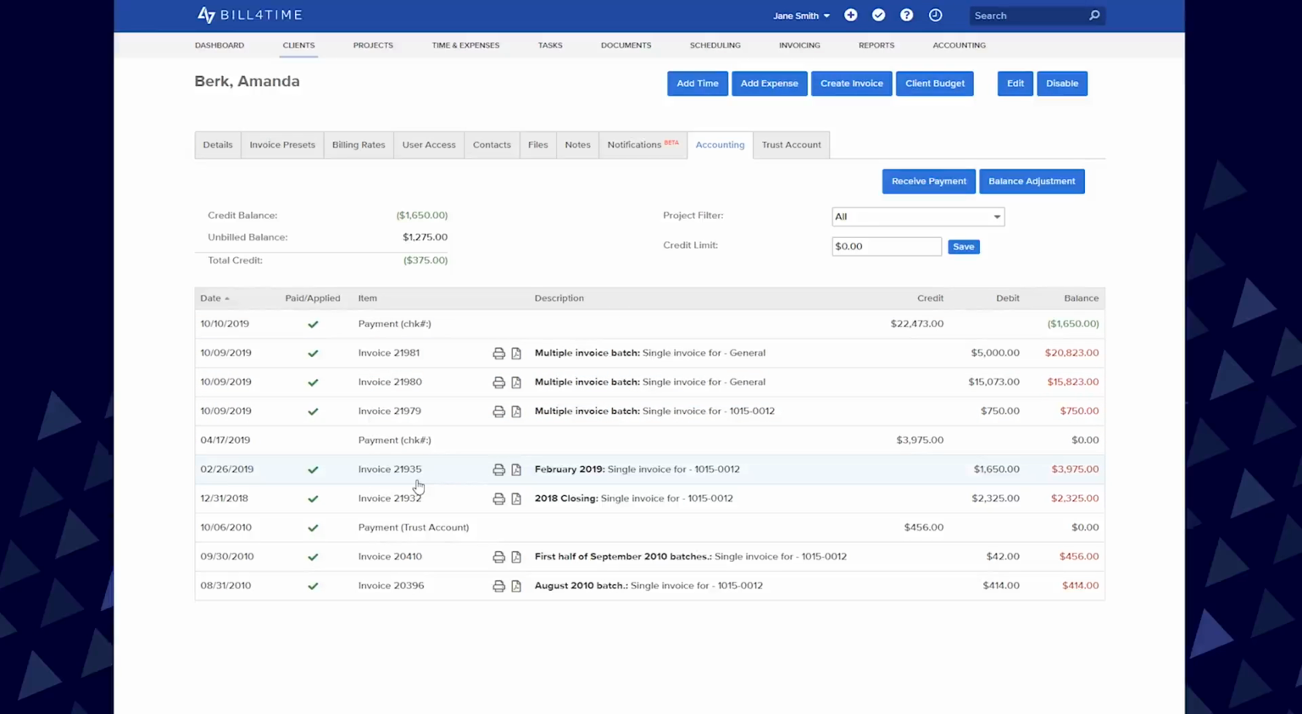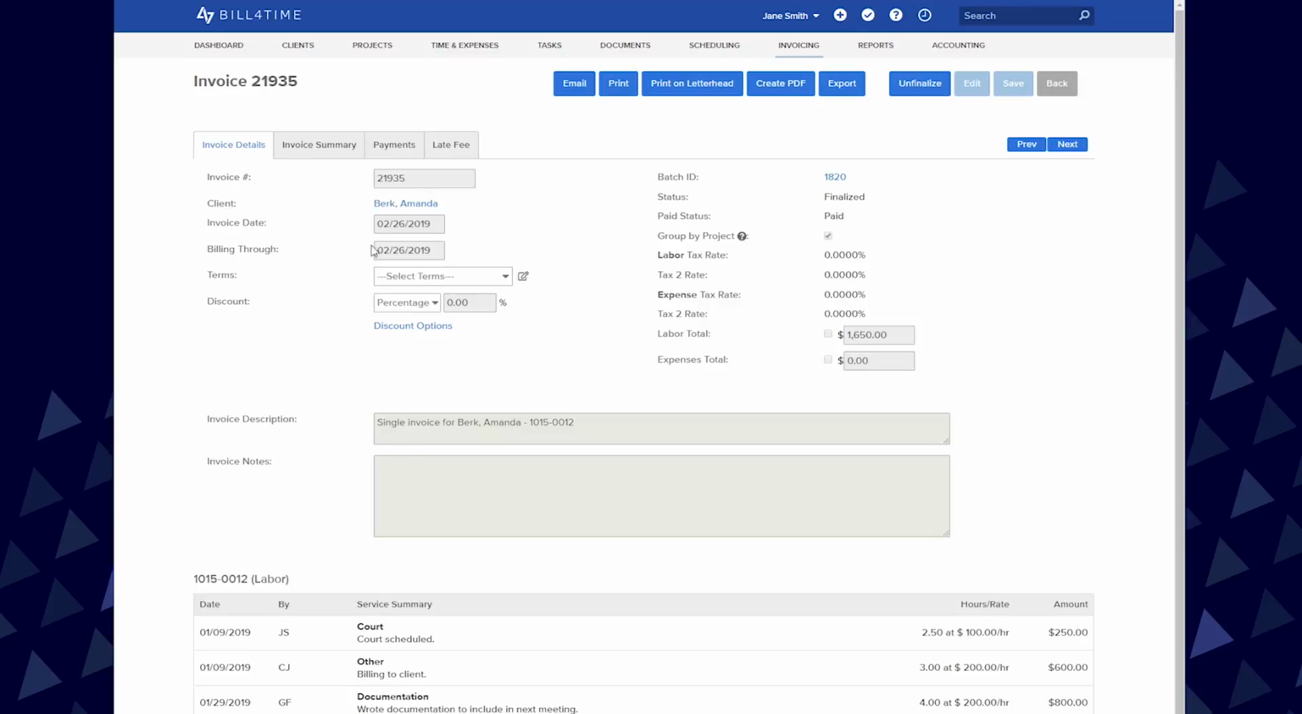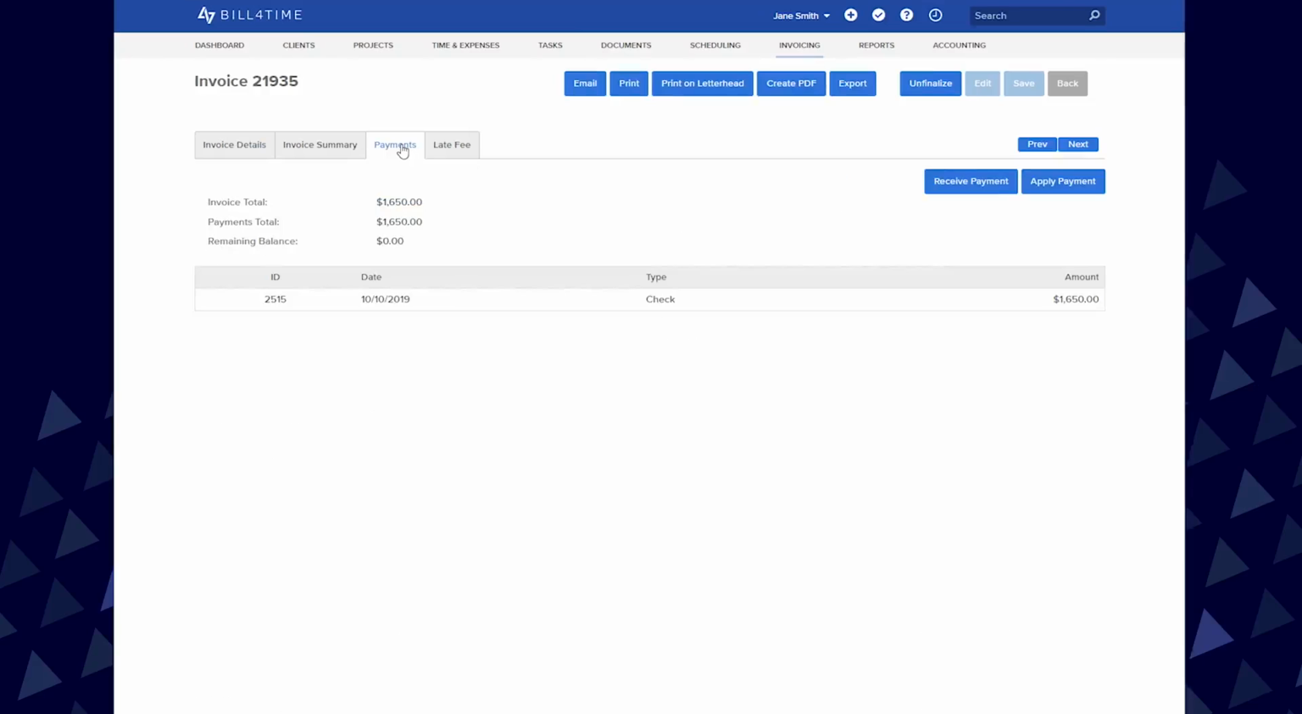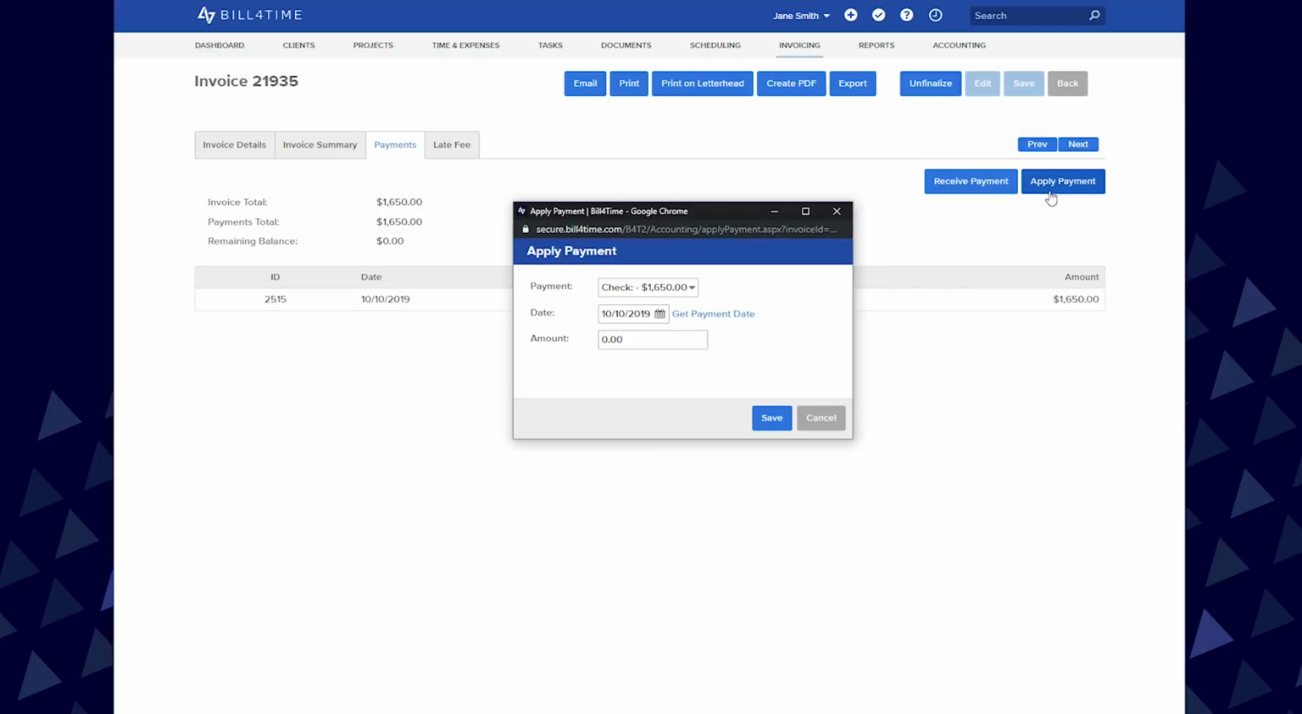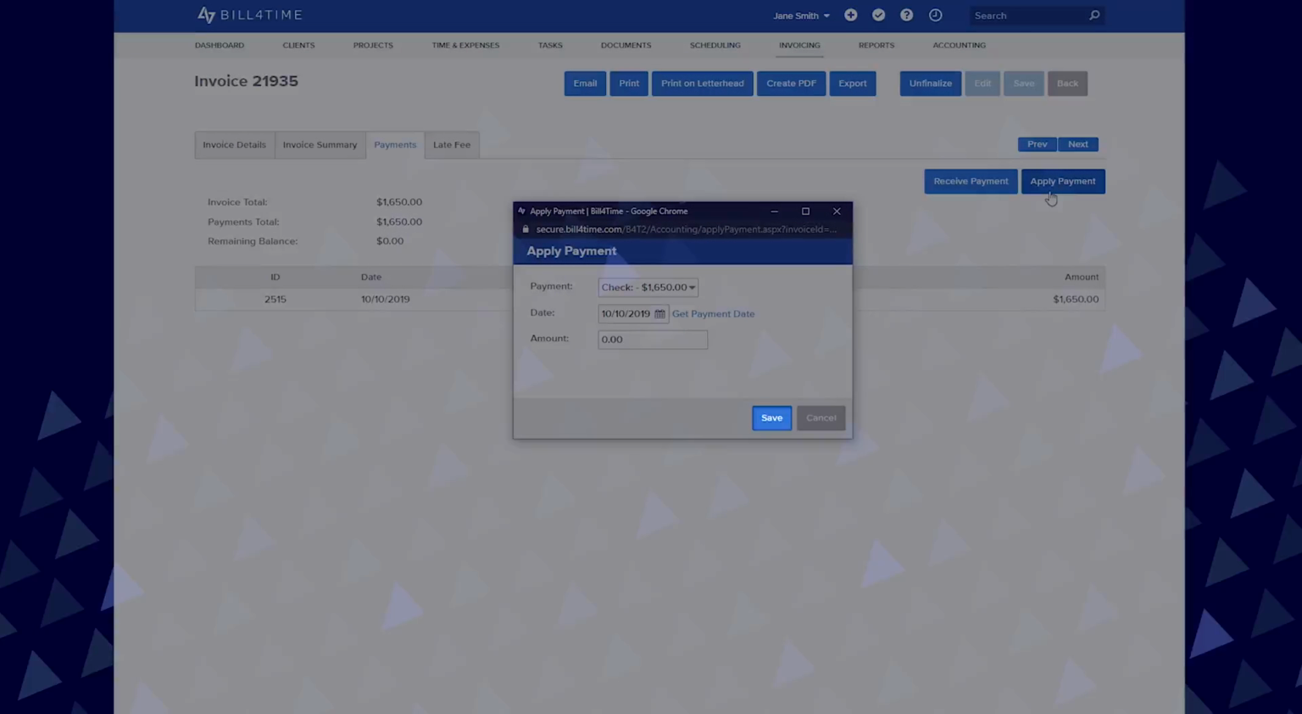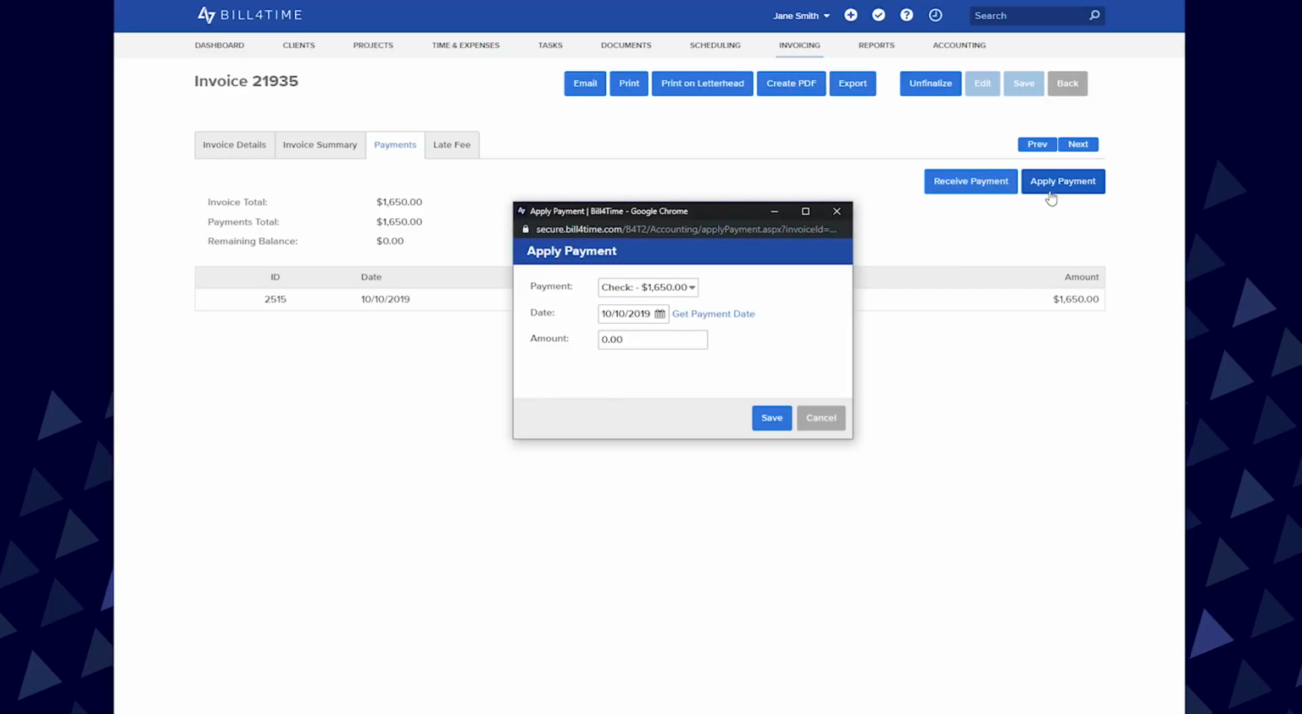Open the invoice and click on the Invoice Details page to click the Payments tab. From here, you can receive new payments or click the Apply Payment button to bring up the list of any payments that still have money left over or have not been applied to an invoice yet. Click Save to apply the payment to the invoice.